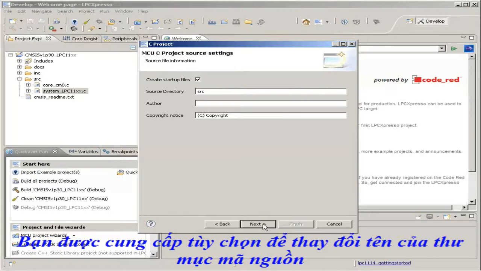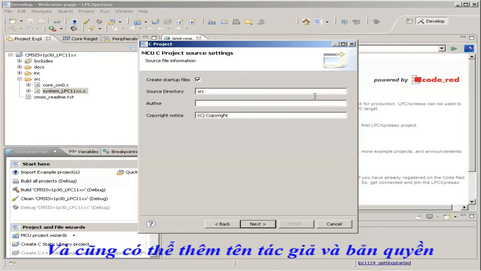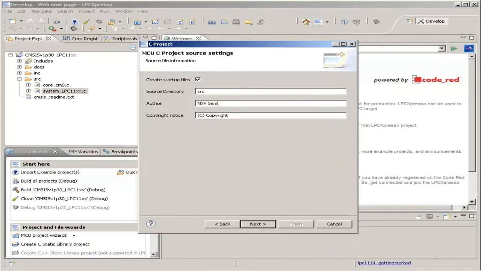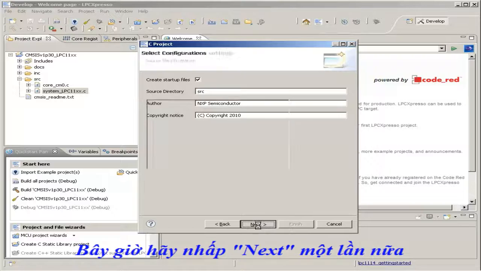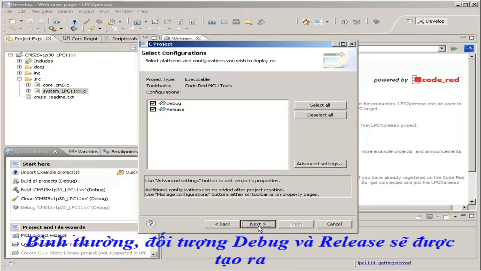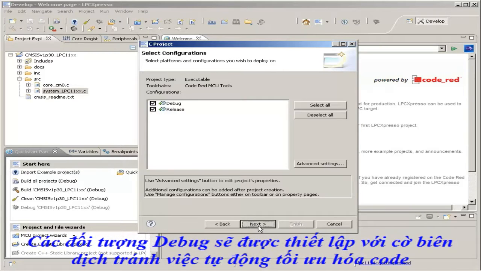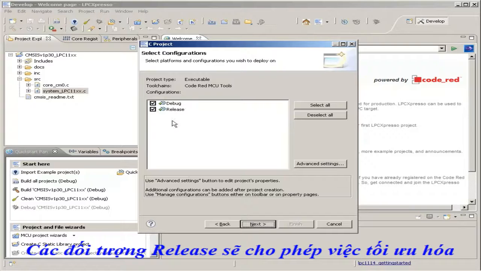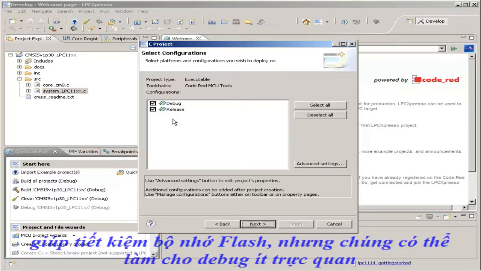You are given the option to change the name of the source code directory and also to input an author and copyright. Now click Next again. The build targets are displayed. Normally, a debug and a release target will be created. The debug target will be set up with compiler flags preventing automatic code optimization. The release target will enable some optimization, which will save flash memory, but it could make debugging less intuitive.